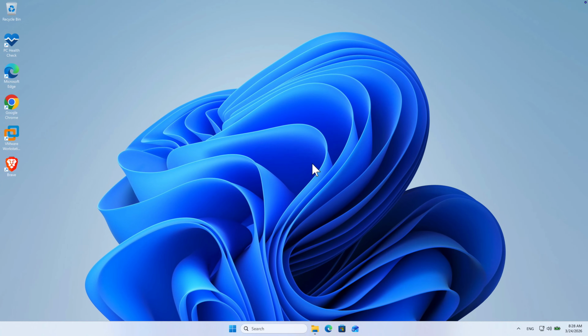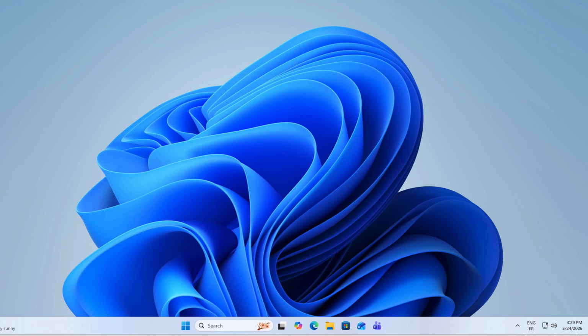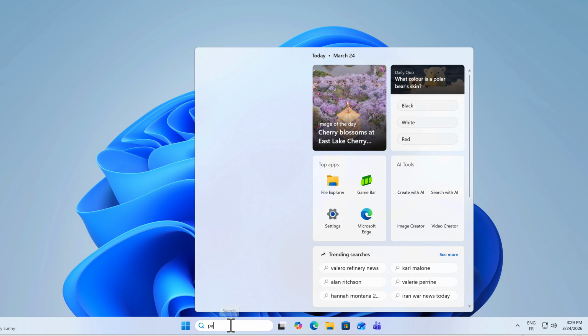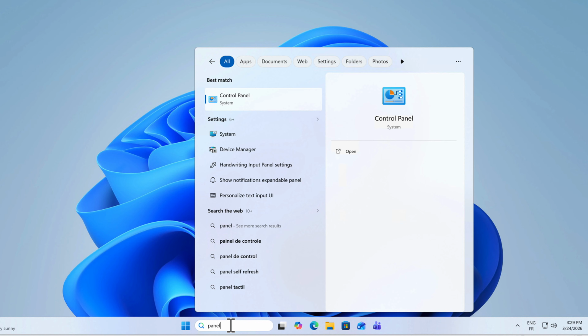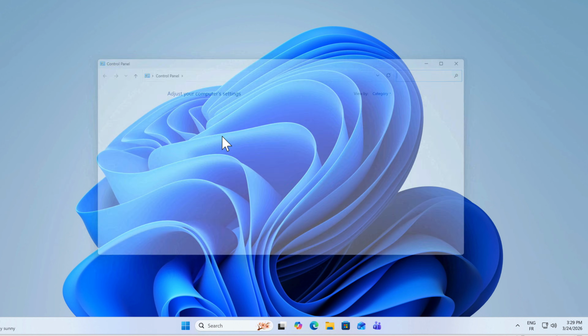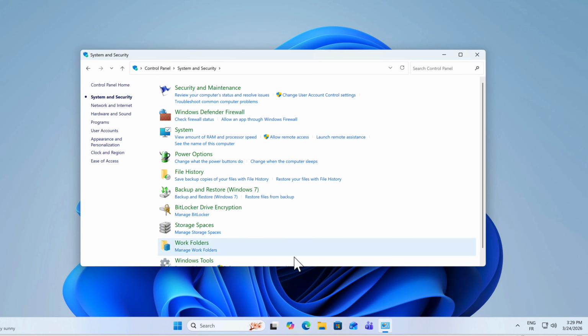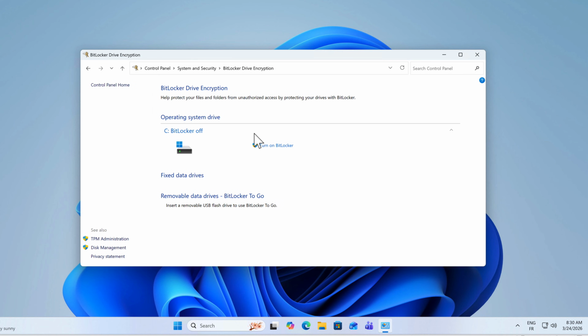Close Rufus. Before we touch the disk partitions, check whether BitLocker is enabled on your Windows drive. BitLocker is Windows' built-in drive encryption feature. If it's active during Kali's installation, it can interfere with the bootloader setup and cause problems accessing your Windows partition afterward. Search for Control Panel in the Start menu and open it. Go to System and Security, then BitLocker Drive Encryption. Look at your C drive, the main Windows drive.